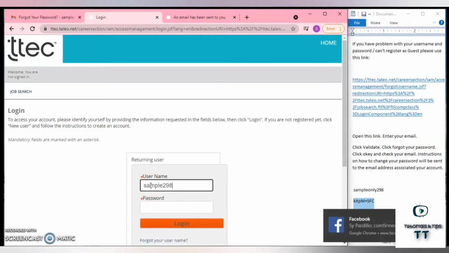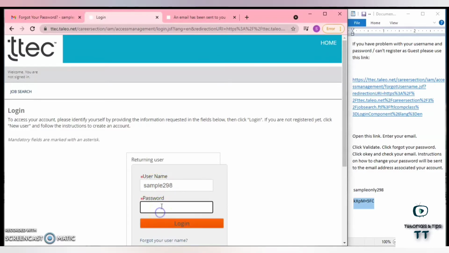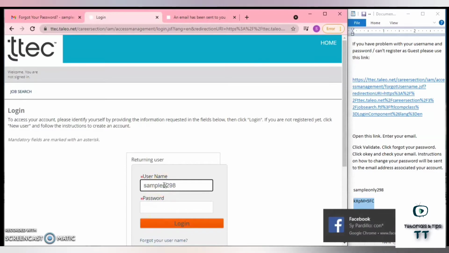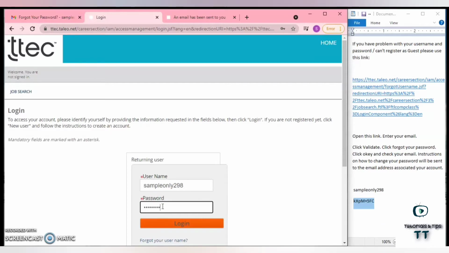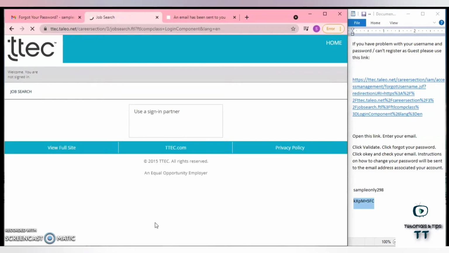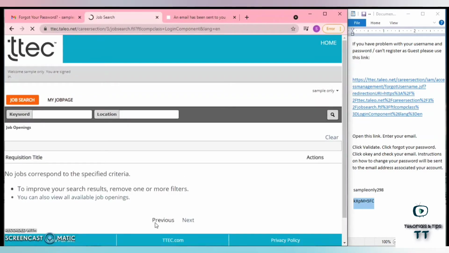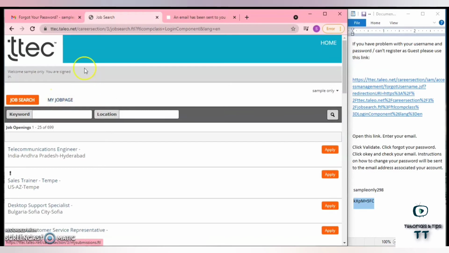I will try to log in with my username and the new password that I created. Make sure you remember the password and the username. Click login. This time, you can now check your application, your pending application, or submit a new application.